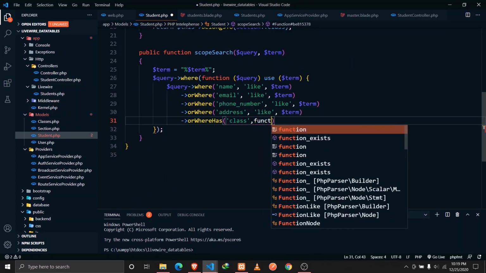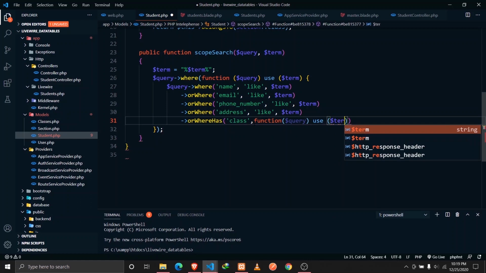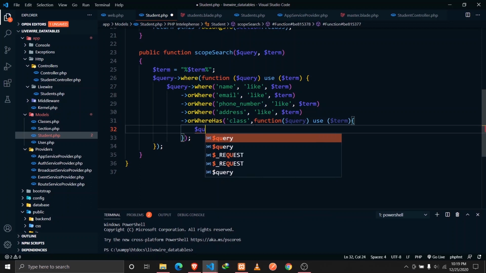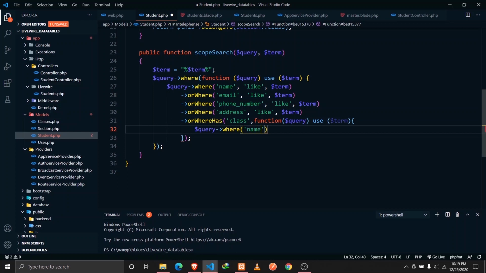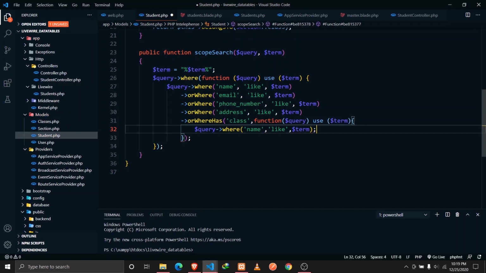The second parameter is going to be the function, and we need to pass the query builder here, so query, and we also want to use the search term, so we need to pass that with use term, and let's also define the curly braces. Now we are going to search through our class model. So query where, in our class model we have a field called name, so we want to search the names of class. The name is like our search term, so this is going to be returned.